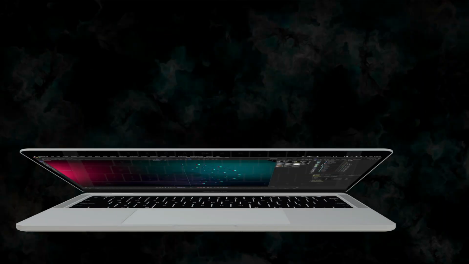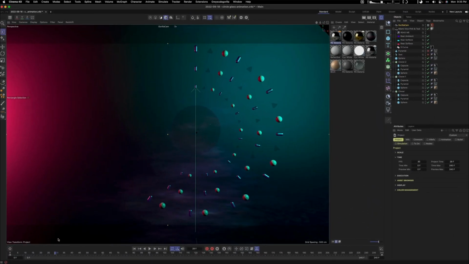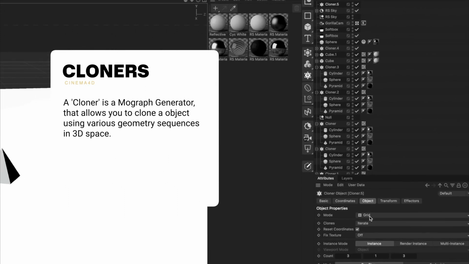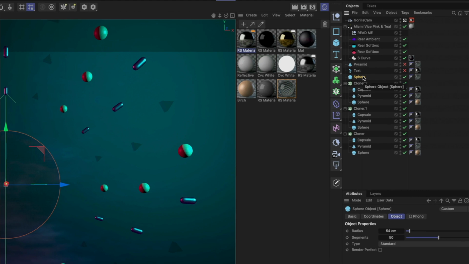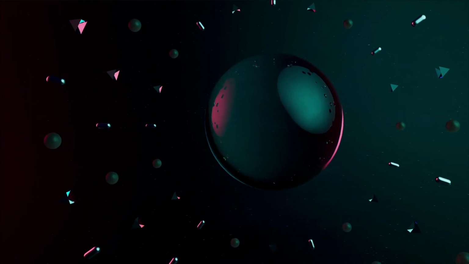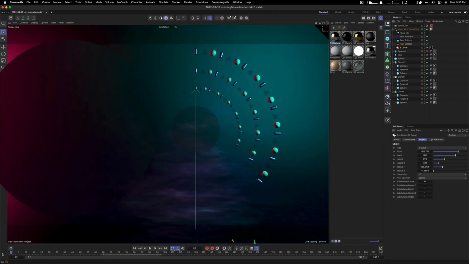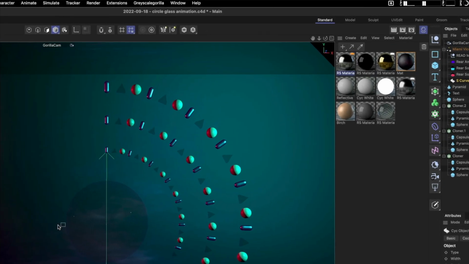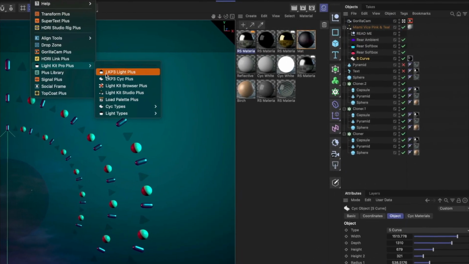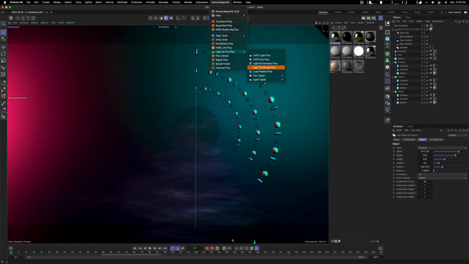Hi everyone, I'm in Cinema 4D, and what I have here is three cloners made up of capsules, pyramids, and spheres, and they rotate around a sphere that's made out of glass. In the backdrop I have this neon look, which is from Greyscalegorilla. I just used one of their Light Kit Browser Plus lights.